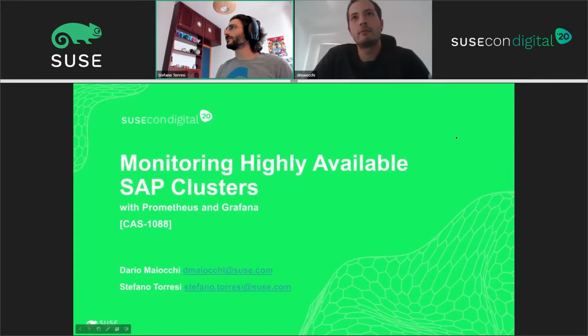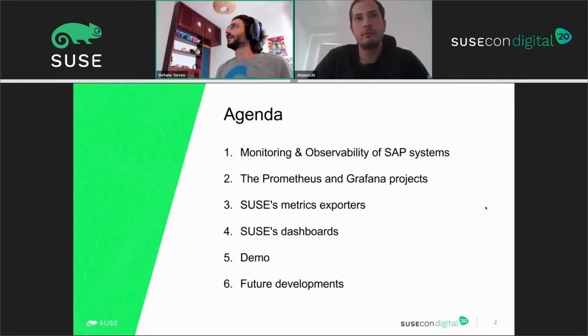So let's see what we are going to explore today. We are going to talk about, in general, monitoring and the concept of observability for what regards SAP systems. And we're going to see how is the current status of affairs and how we can try to improve things. We are going to look at the open source project that we picked to propose our solution.